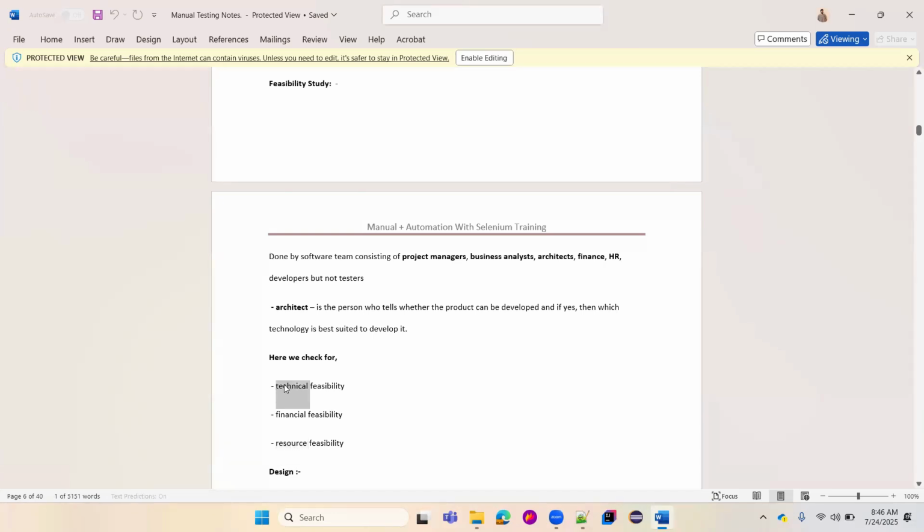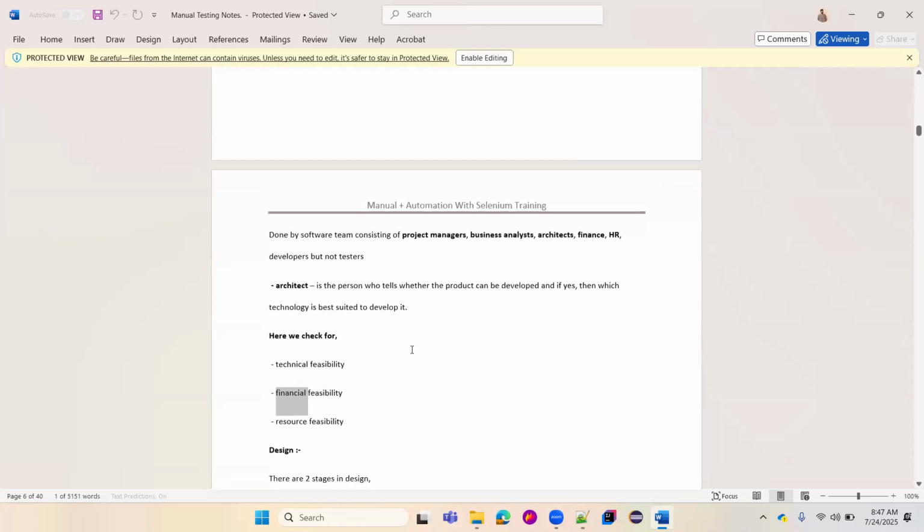Coming to technical feasibility, they check which technology is suitable for the project. We have different types of projects, right? Few technologies will be suitable for few projects, for long-term or short-term projects. That's why we check the technical side. The third one is financial feasibility. If they are giving 1 crore for the project, is that 1 crore feasible to maintain or complete that project or not? They are going to check it with the help of all these people. And the next one is design.